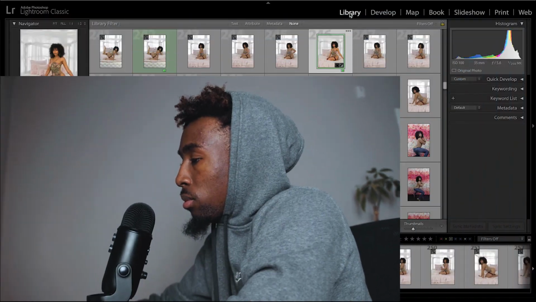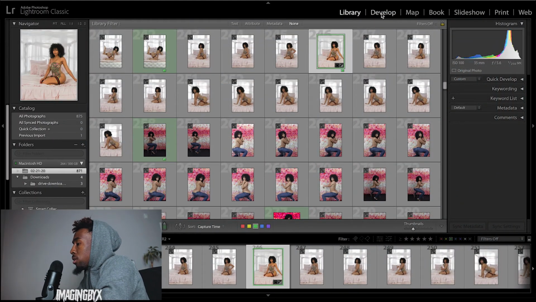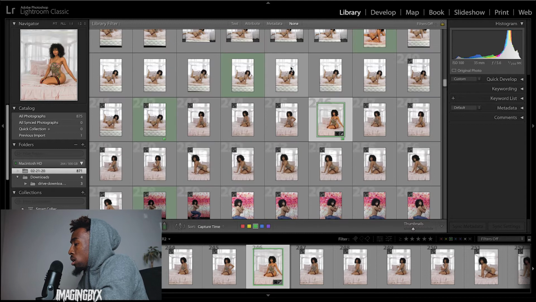So basically today I'm going to be showing you guys how I edit my photos in Lightroom. Everybody always seems to ask me, how do you get your photos like that? So today I will be showing you guys how I edit my photos. Stay tuned.